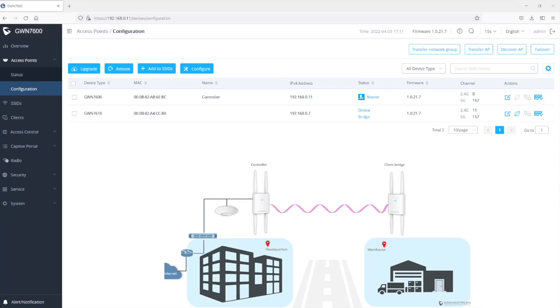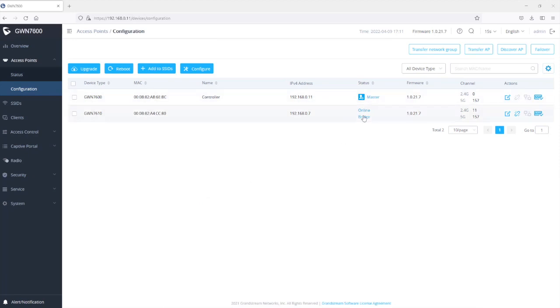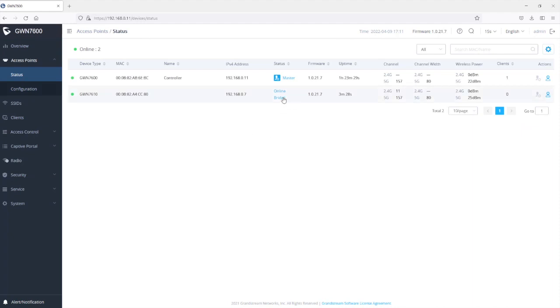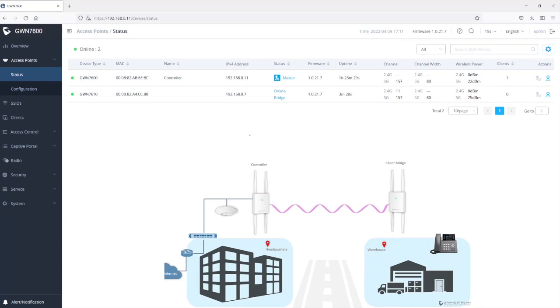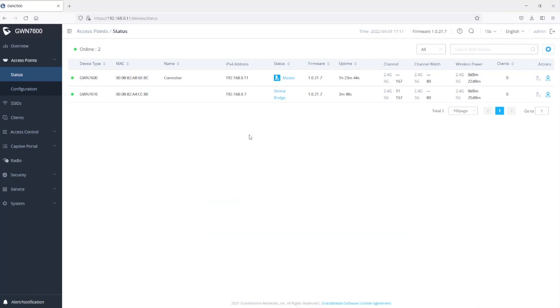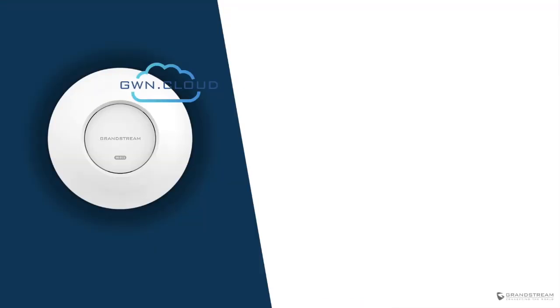So after we took the client bridge to the remote location, the status on the access point will change to online bridge. You can check the status from both the configuration page and the status page as well. So now if I go ahead and connect one of the devices like an IP phone to the switch that is connected to the client bridge, that IP phone will be able to grab an IP address from the main network and reach devices also connected to the main network.